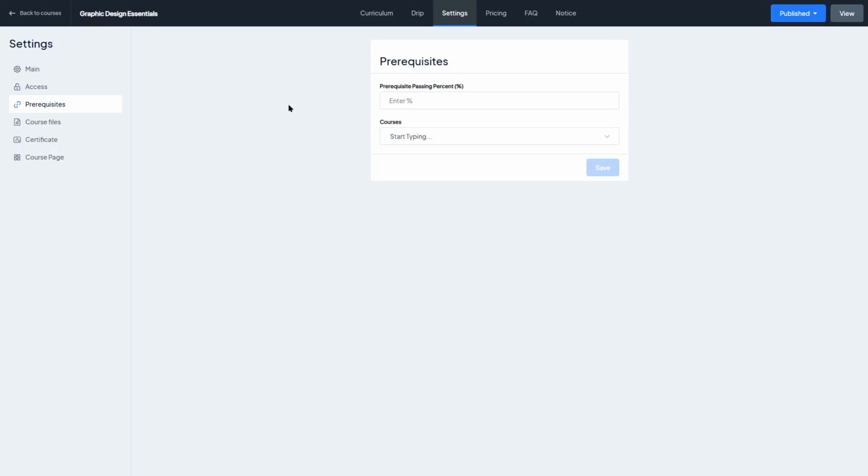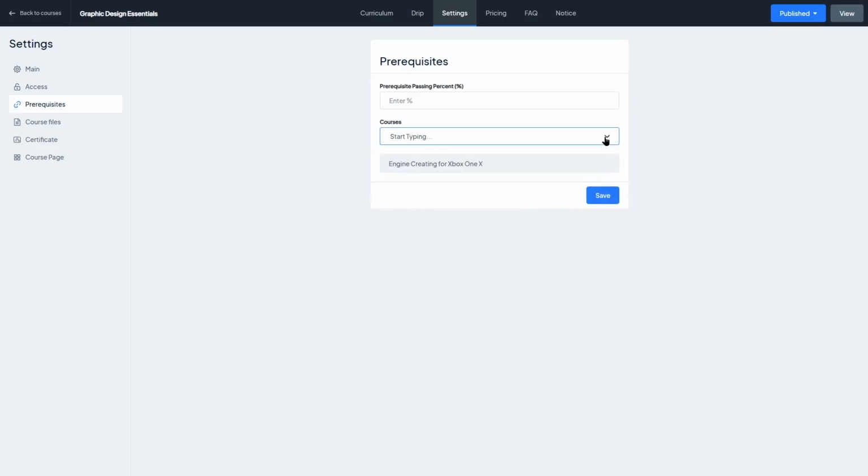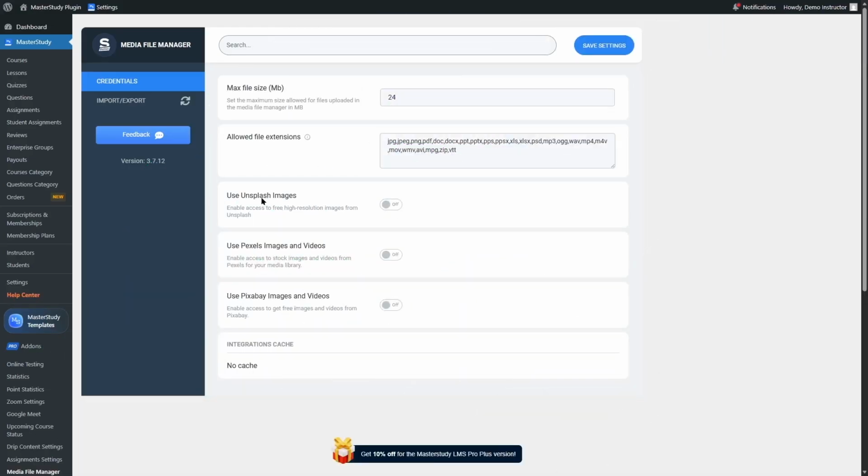We can insert a prerequisite passing percentage from here. We can also add in courses from here as well. The next add-on is the Media File Manager. This allows you to manage, keep, and load files of various formats while creating e-learning content in the front end. In the backend settings section, you can specify the max file size, allowed file extensions, and whether you want to use Unsplash images, Pexels images, or Pixabay images, you can specify from here.